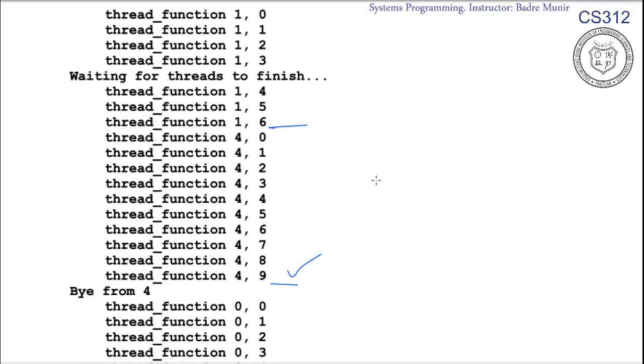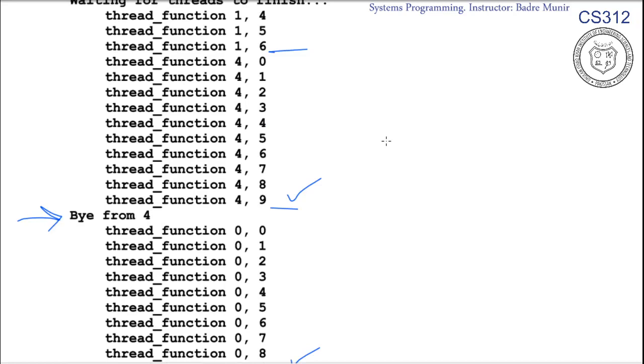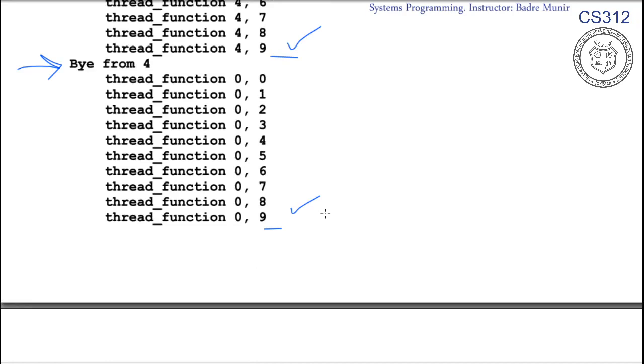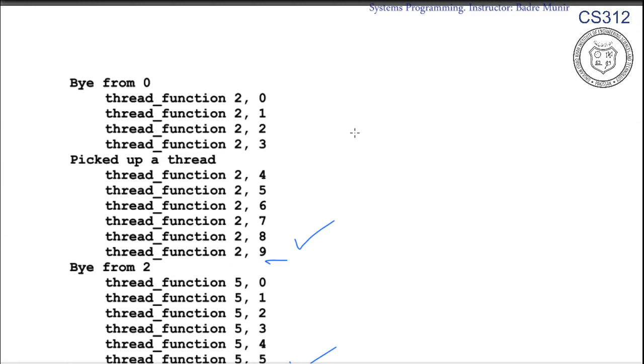And then we see thread number 4 executing, and all the iterations from 0 to 9 of the for loop are able to complete. The line bye from 4 is displayed by thread 4 just before it calls pthread exit. After that we see that thread 0 is scheduled and it is able to complete all 10 iterations of its for loop. Then thread 2 is scheduled in and it is able to complete all 10 iterations.